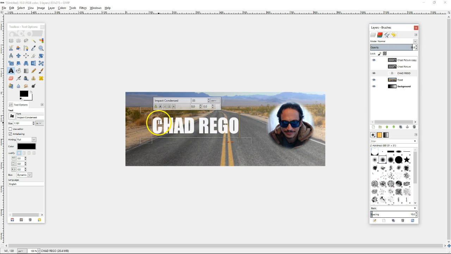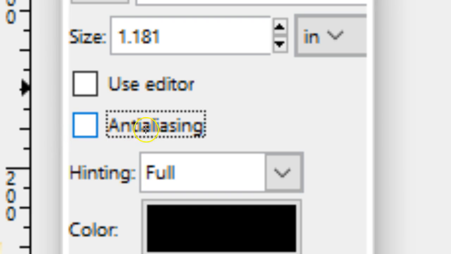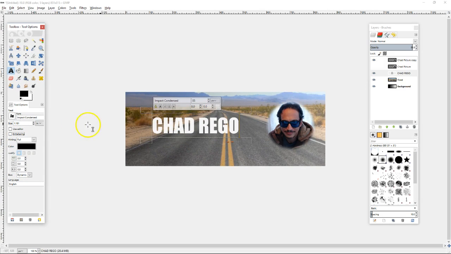I don't know how the default works for this, but you may find that it looks kind of funny. It looks jaggedy and you want it to look smooth. That's because anti-aliasing is not checked. You can see that when I check that, the text becomes much smoother. And that's how I want it to look. So that's how I'm going to leave it. So I'm going to put Chad Rego.